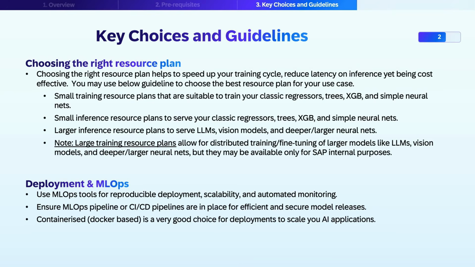Choosing the right resource plan is an important step in training and deploying custom models. Training and inference require compute resources, and SAP BTP offers a variety of resource plans tailored to different use cases. Selecting the right plan helps speed up training cycles, reduce inference latency, and remain cost effective.